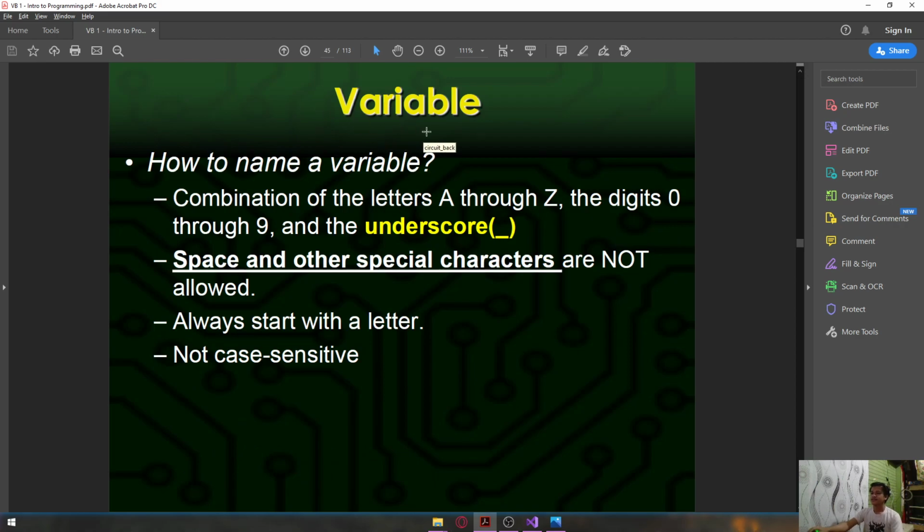Right, next one is variable: how to name a variable. Use a combination of the letters A through Z, the digits from 0 to 9, and the underscore. You can use any letter from A to Z, capital letters, and digits from 0 to 9. If you want to include a space in your variable name, do not. There's no such thing as a space, so instead, use an underscore.